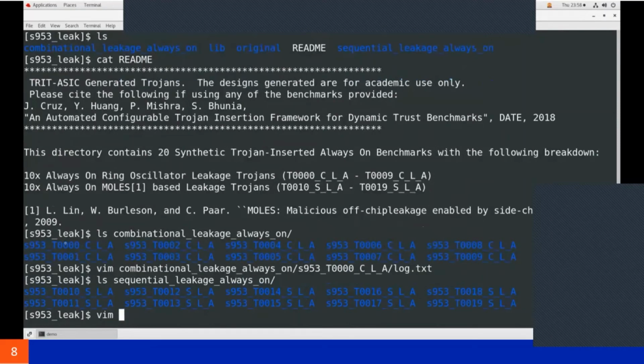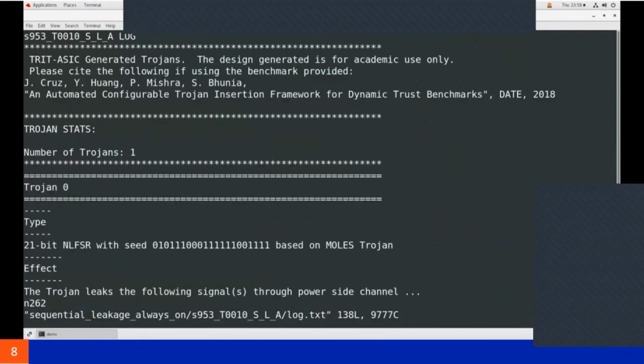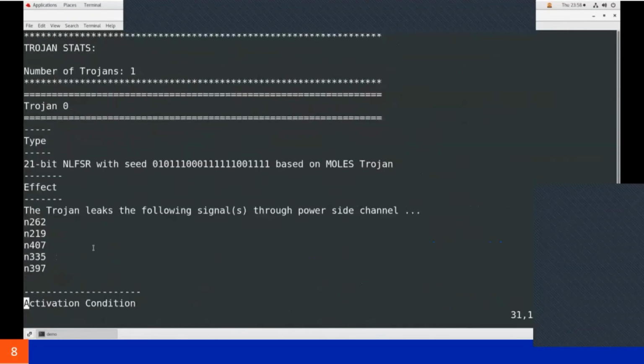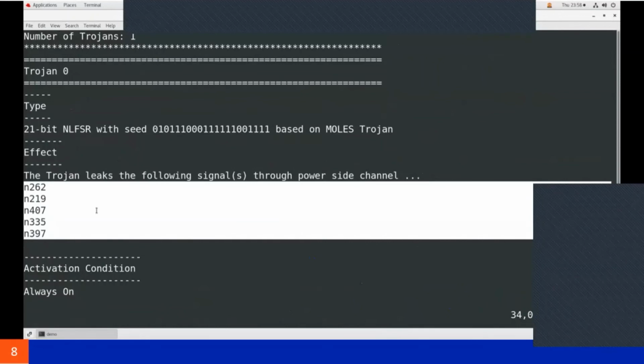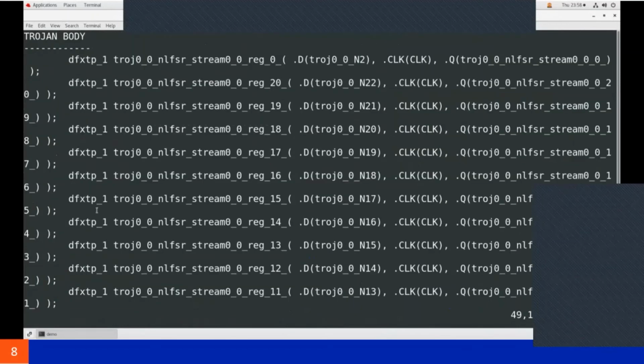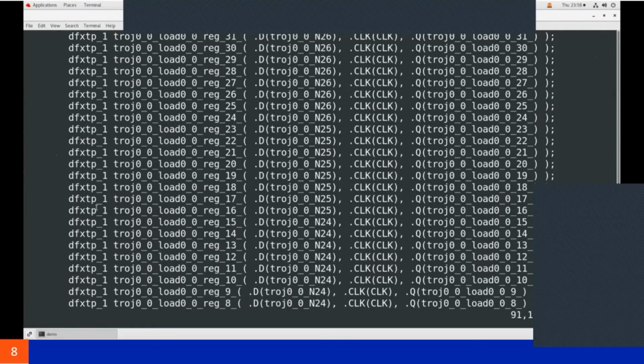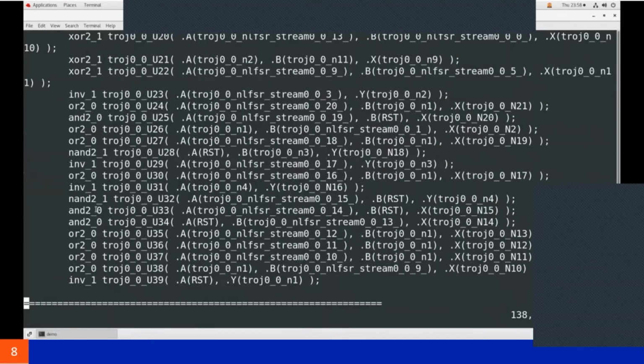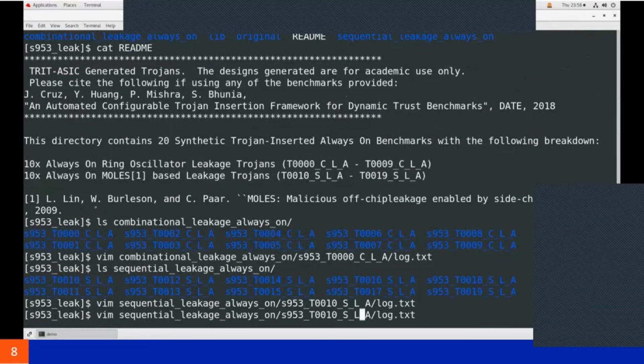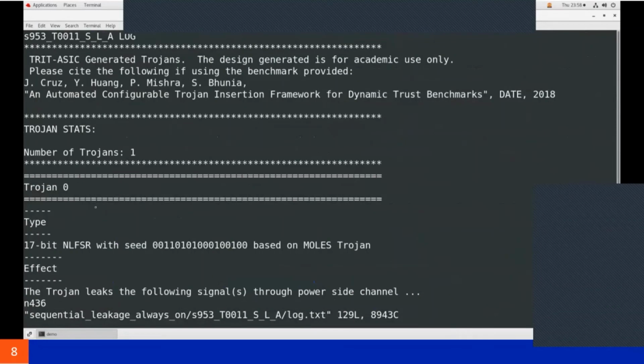Here, we randomize the size of the LFSR and the seed, as well as the number of signals leaked. In this case, we have a 21-bit NLFSR with the corresponding seed, the signals that are leaked, and here is then again the Trojan body. The MOLES Trojans are rather large, so that's why we see all these gates. And again, just to show the structural diversity, in this case it's a 17-bit NLFSR.